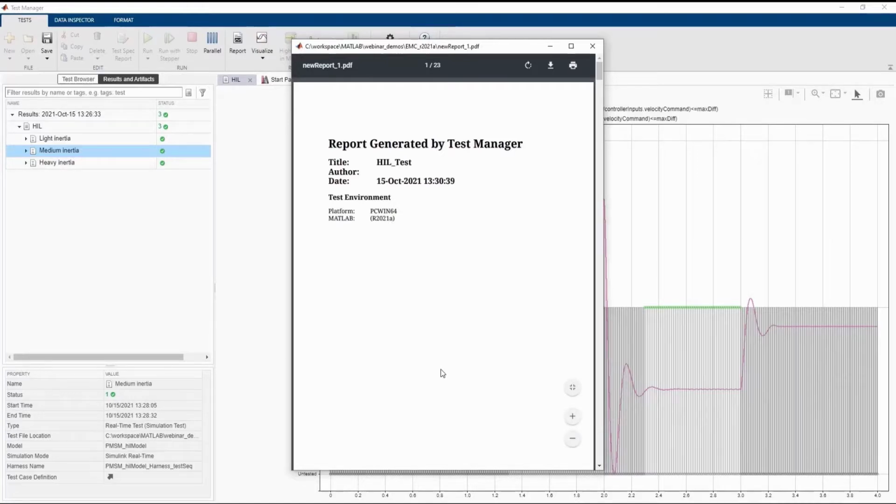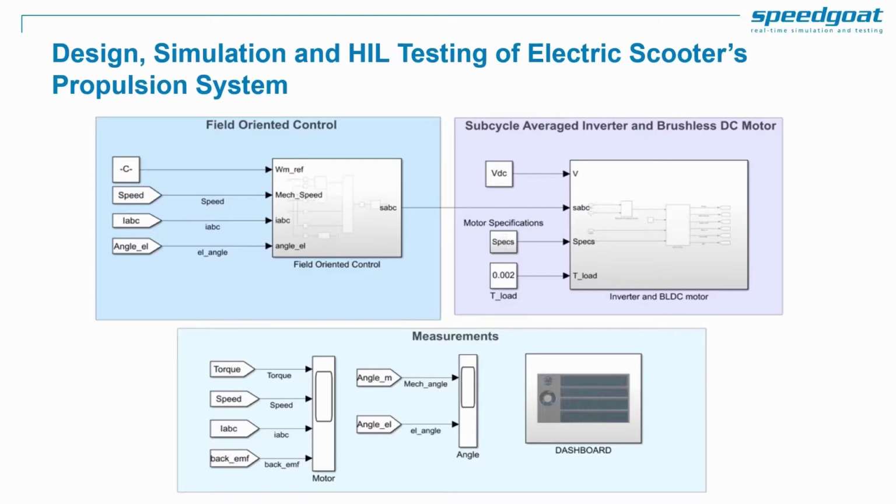With this, let us go back to a real-life example in the form of a master thesis, where the research used hardware-in-the-loop testing and was done in collaboration with Speedgoat using Speedgoat hardware. This master thesis was done at Uppsala University in Sweden on design, simulation, and hill testing of an electric scooter's propulsion system. The entire modeling was done using Simulink, with the controller modeled as field-oriented control and the plant modeled as an inverter and a BLDC motor.